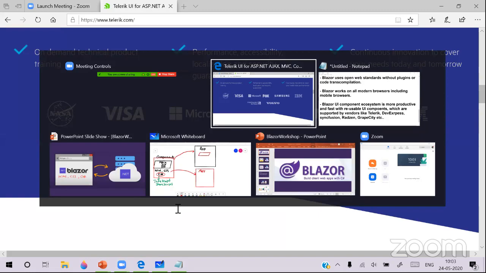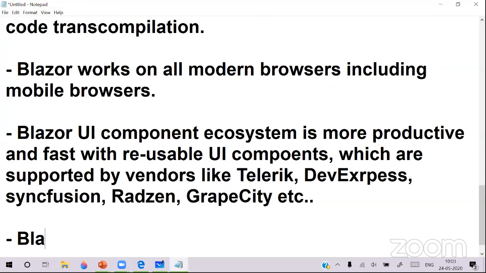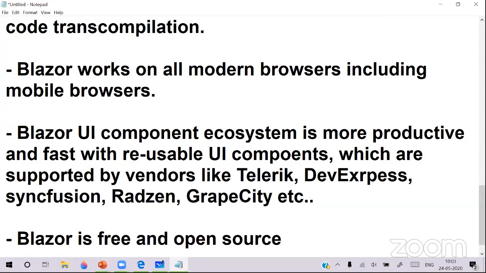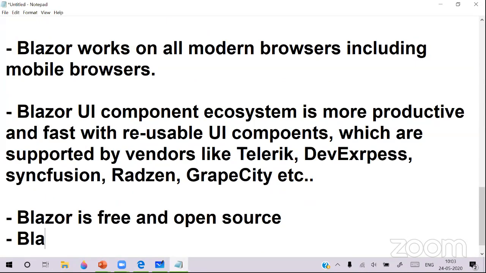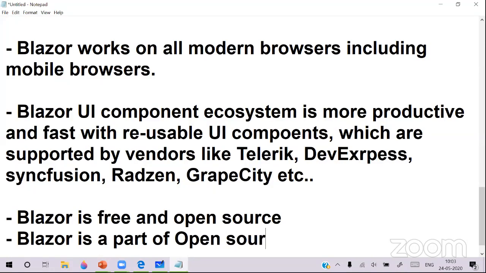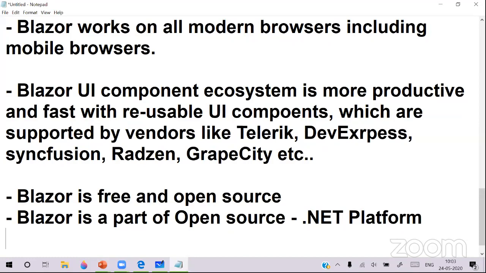And another important part is Blazor is free and open source. That means Blazor is part of the open source .NET platform. You know, .NET has a free open source platform, .NET Core, right? It is now free. Blazor is free, and it has strong community support.